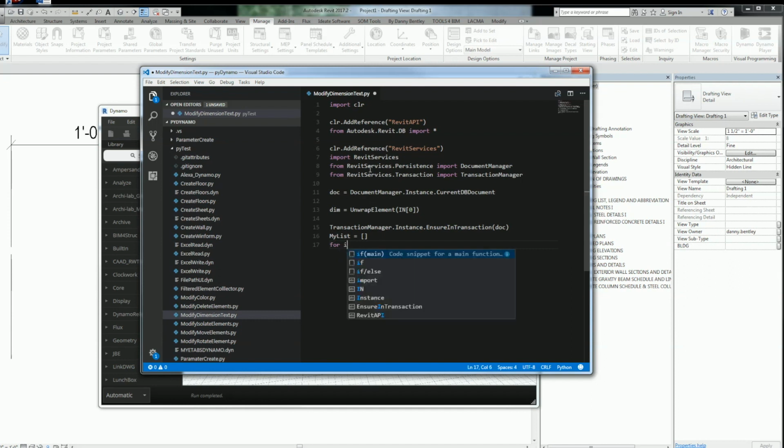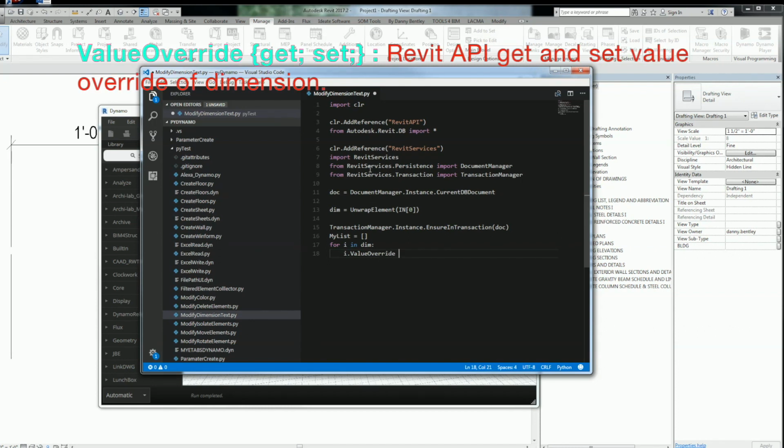So I'll generate an empty list, and I'm going to iterate for every i in my list of dimensions that were sent in by my Dynamo node. I'll go ahead and get the i value, and the value override in the Revit API is a get and a set. So I'm going to set this override here with a string value, and I'll just go ahead and write some string in there to override it with.